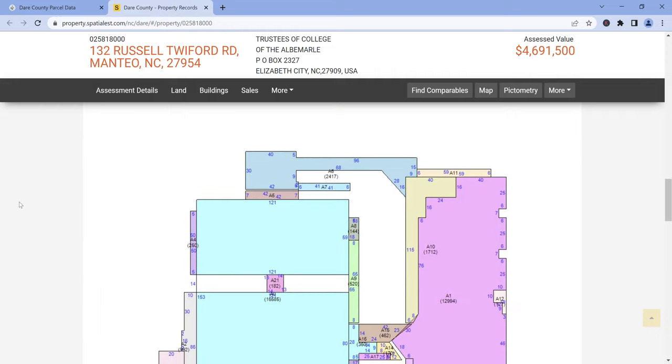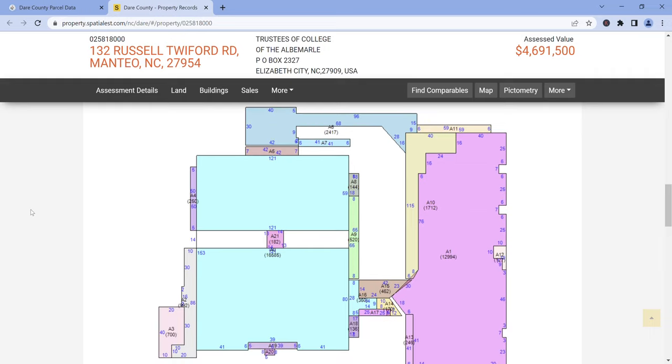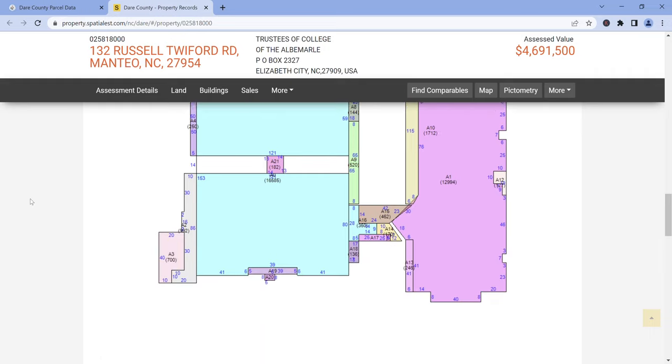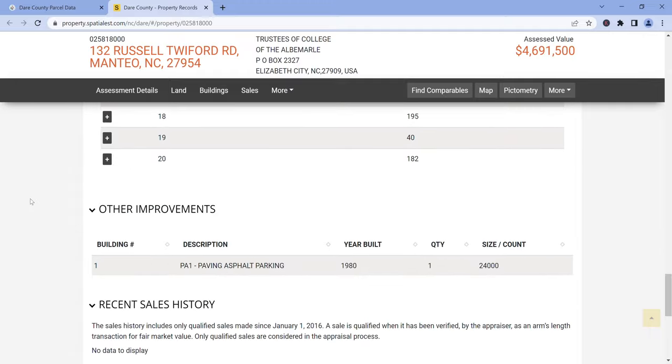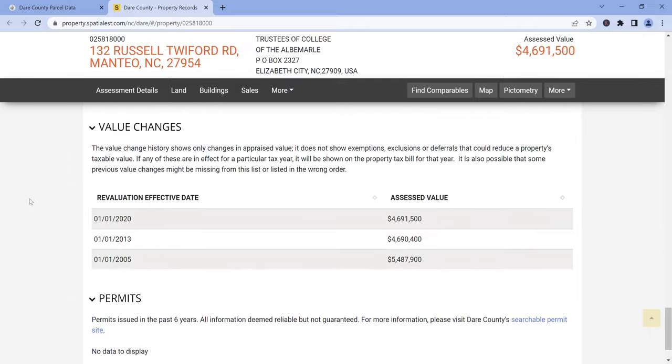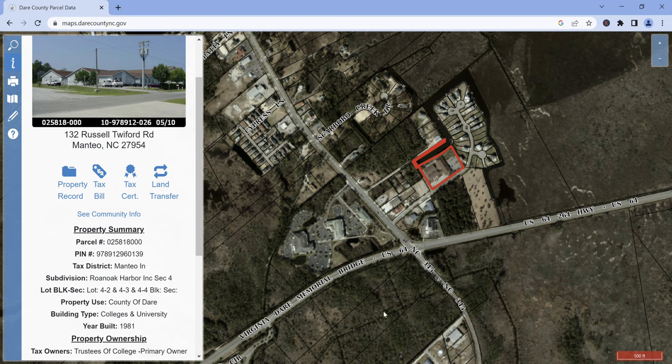Some of these parcel pages have sketches of the property as well. This shows a sketch of the buildings with how they came up with the square footage. And then at the very bottom you'll have here the assessed values from the last 3 reassessments, 2005, 13, and 20. So that's good information for each property in Dare County that you can get.